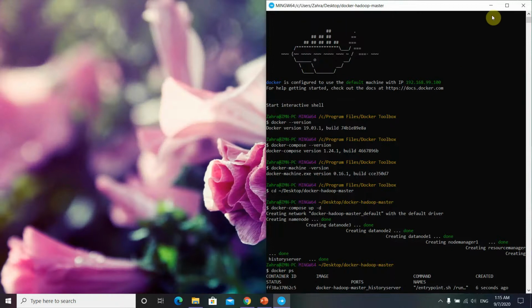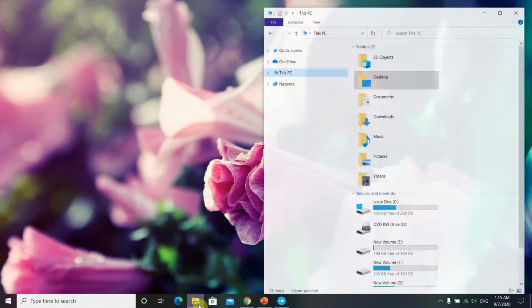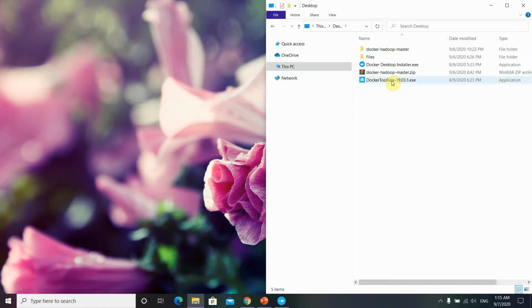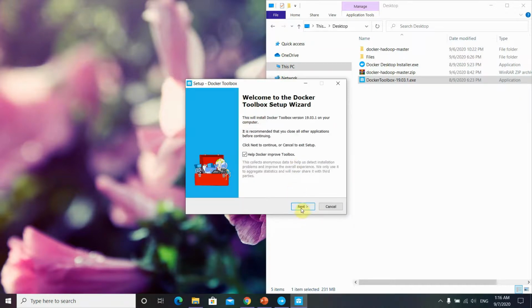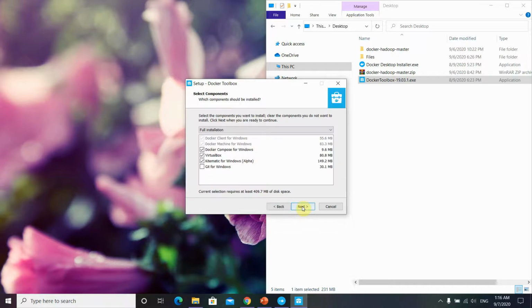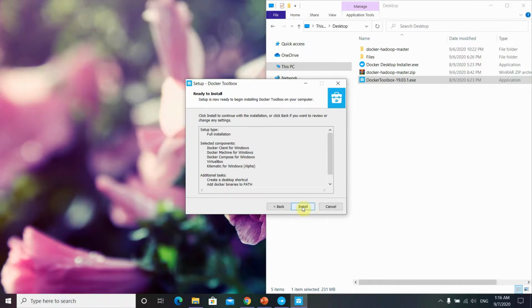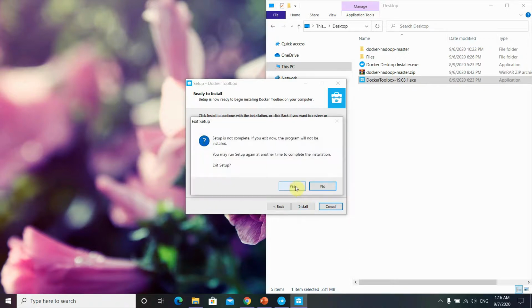Okay, let me get things done here. I will go to the desktop folder. I have downloaded both files, Docker Desktop and Docker Toolbox. When you want to install Docker Toolbox, you don't have to change anything at all. You just go by the default options. For example, here we just hit next, next, next, and install. I have already installed the Toolbox, so I just cancel my operation. But it's very easy. Actually it's very light, and you will get it installed very soon.